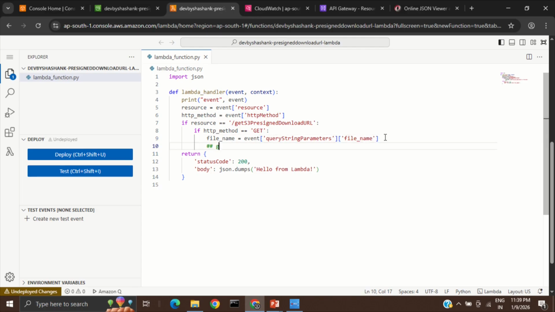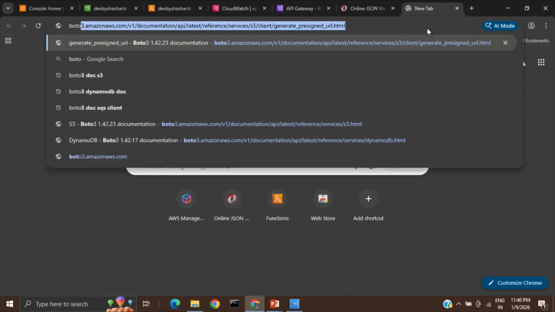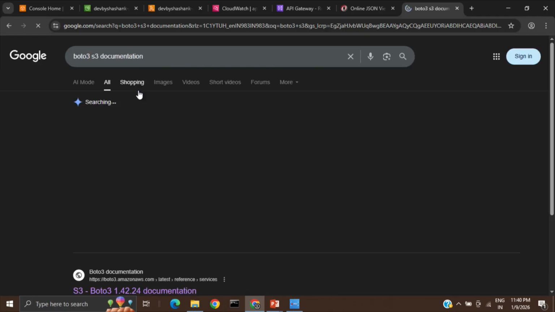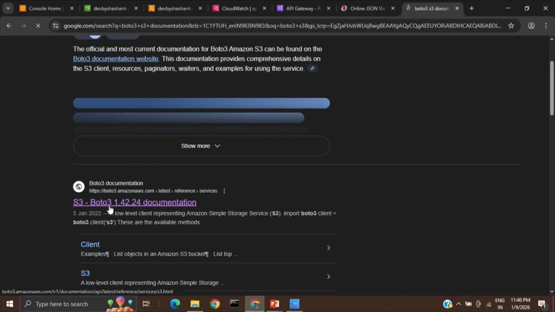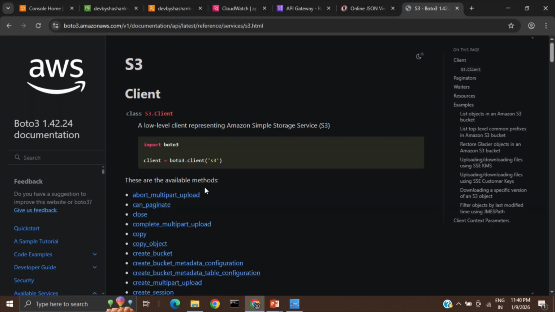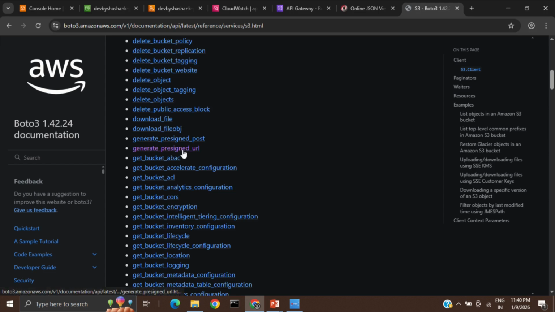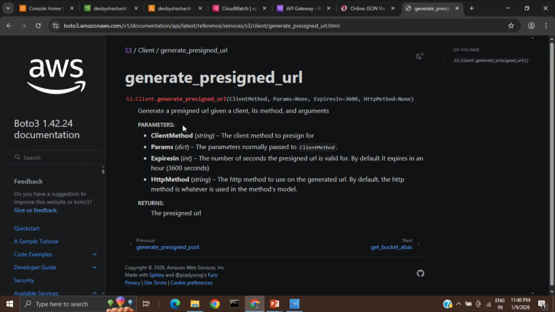Now here we'll generate the presigned URL. To generate an S3 presigned download URL, we need the Boto3 module. So let's check the documentation of Boto3 S3. If we scroll down, there is this generate_presigned_url method. In this method, we need to provide these parameters.